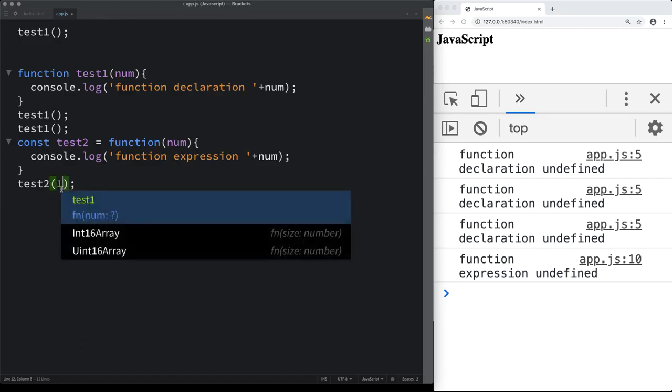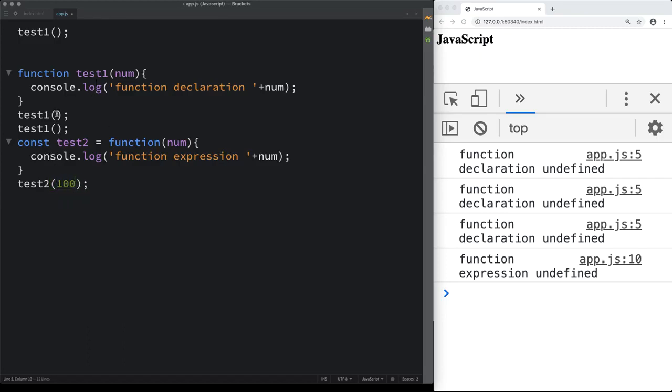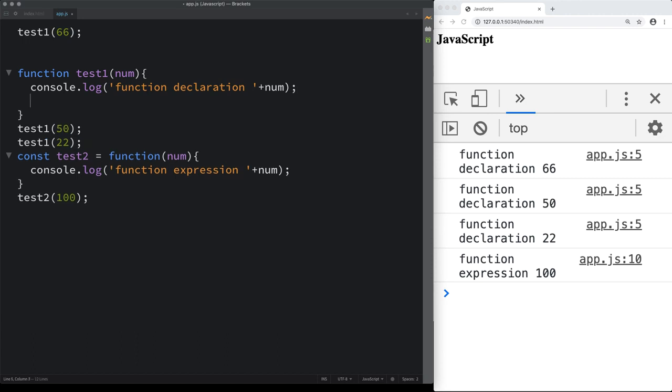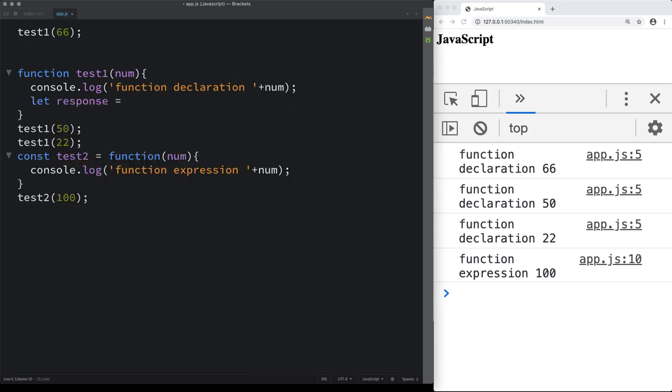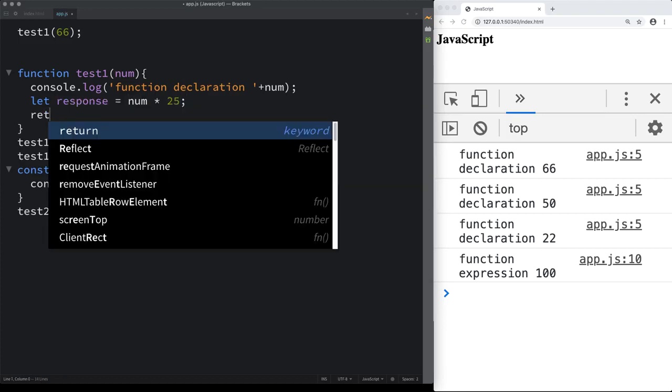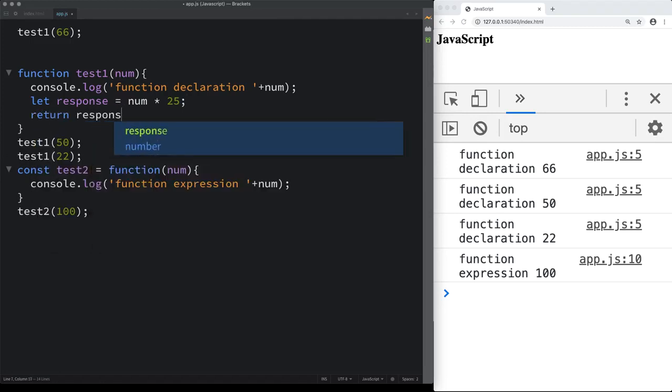Now it's expecting a parameter, so let's give it a parameter of 100. Now we've got quite a bit more flexibility when we're writing the functions, because we see that it's updating depending on the value that we're sending in, and it's running that block of code with those updated values. You can also return back contents of a function. For instance, if you created a value for a response, taking number and multiplying it by 25, you can return back the response value.